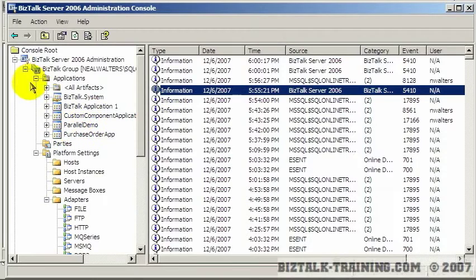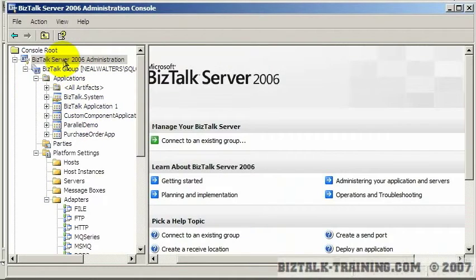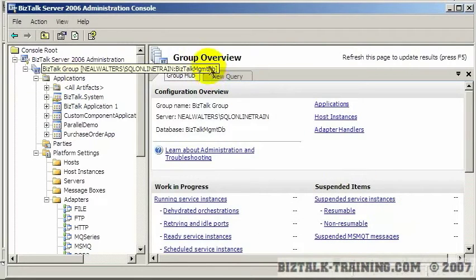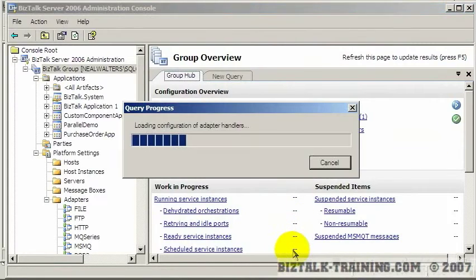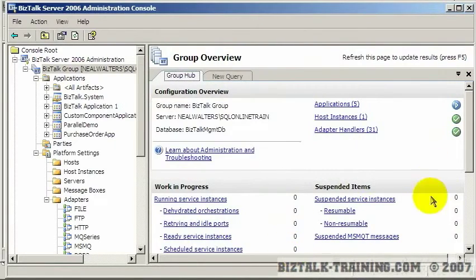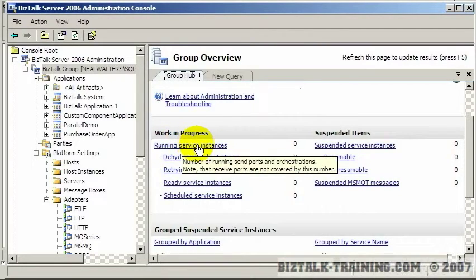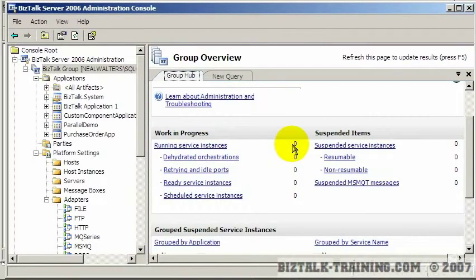Then there's one more piece to it, and that's up here. If you click the BizTalk group, this is called the group hub. If I press F5 on this screen, see all these little dashes here? After you press F5, it's going to search the database and fill in the values. If I had, for instance, 7 orchestrations running, I could see here running services 7. Then you can zoom in on these: click on any one of them, and it opens a new tab at the top of the screen.